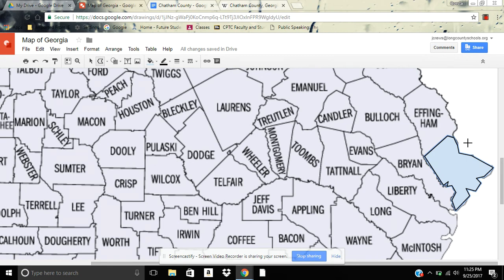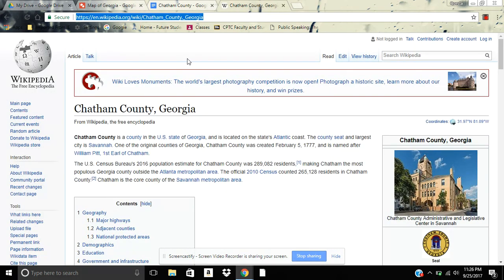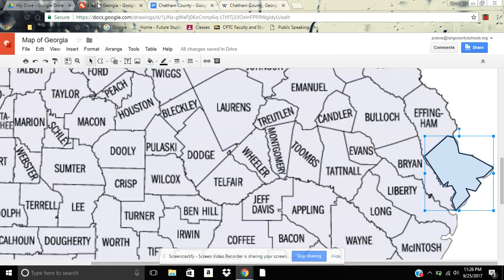Now, I can do the same thing that I did earlier. I want to insert a link, so I'm going to select that box, click here on it, and I want to insert a link. So here's my website. I'll come and copy the address. Make sure I've clicked on my box of Chatham County. Come to my link, paste it, Control V, apply, and there it is.